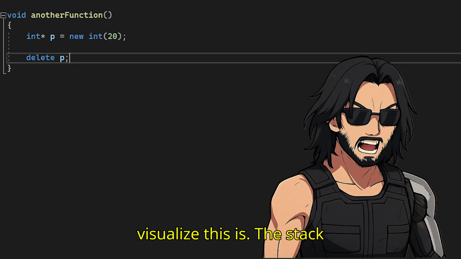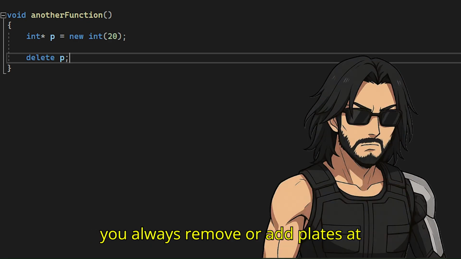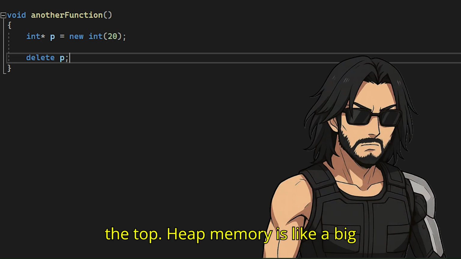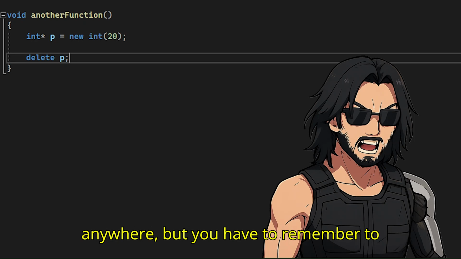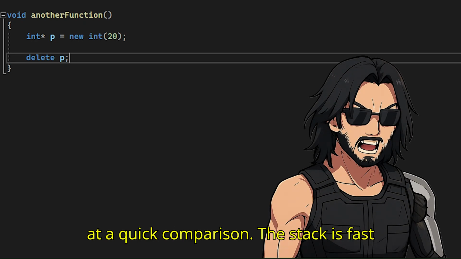One way to visualize this is, the stack memory is like a stack of plates, where you always remove or add plates at the top. Heap memory is like a big storage room where you can throw stuff anywhere, but you have to remember to clean up after yourself. Now, let's look at a quick comparison.